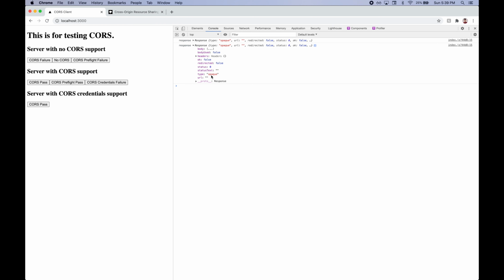and we can see that the type is opaque. Opaque responses don't have a body. So basically what's happening is that even though the response comes back and the request appeared to be successful, we can't actually read the body of the response.